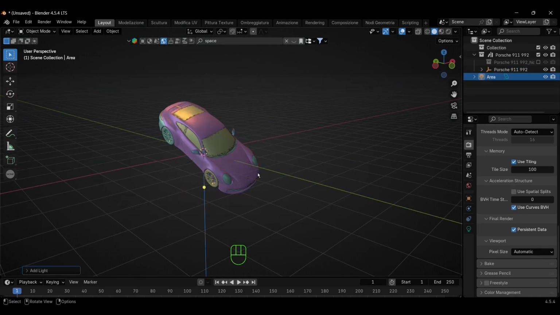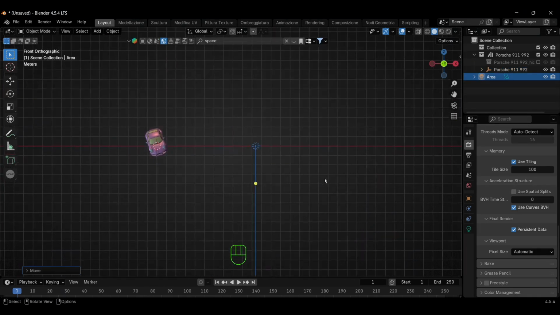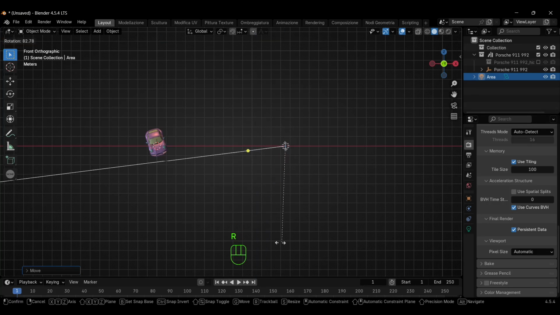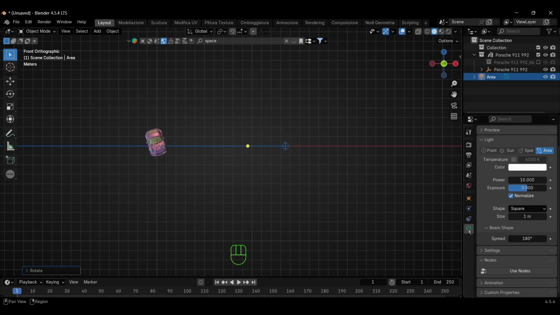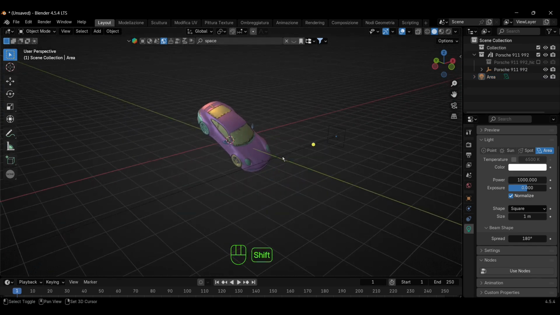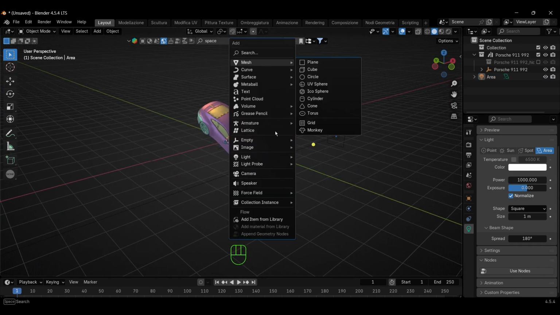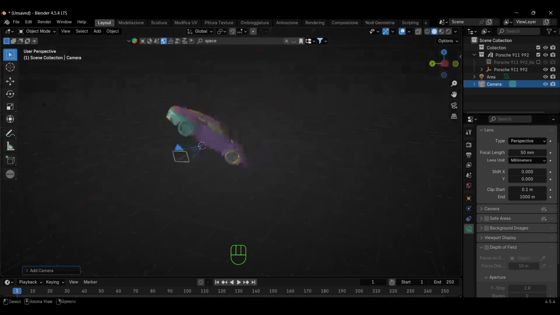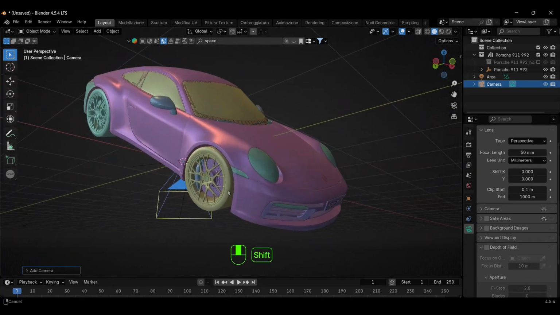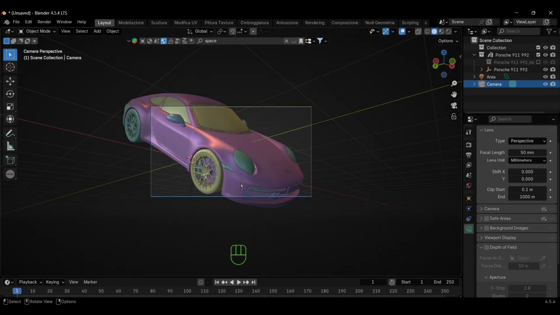At this point, I add an area of light for better lighting, and I rotate it so that it illuminates the car, and then I increase the power a little. Now, add a camera. I put it vertical so you can do those cool TikTok edits. I press Ctrl Alt 0 so it frames what I see.